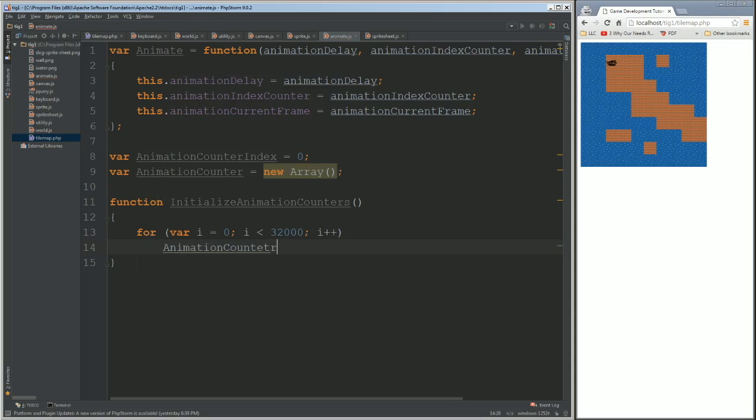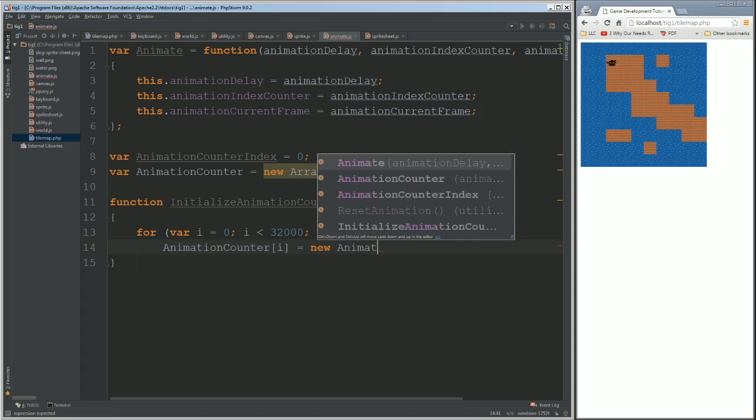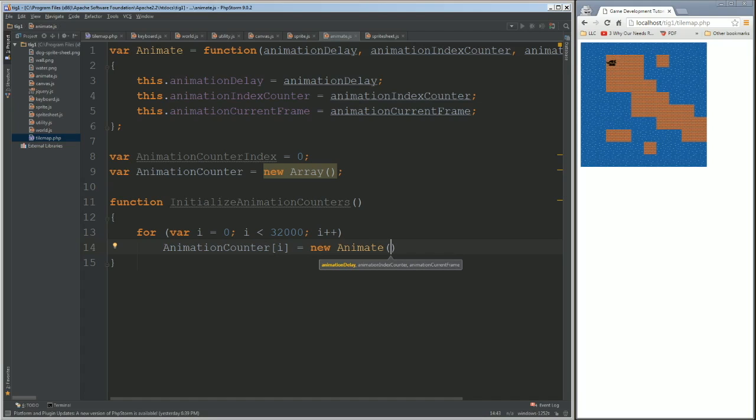And here, notice that I'm using the array animation counter and assigning 32,000 entries of animate array. And we'll use the constructor here. At this point, we're simply only initializing, so that means we can set all 3 counters to 0.